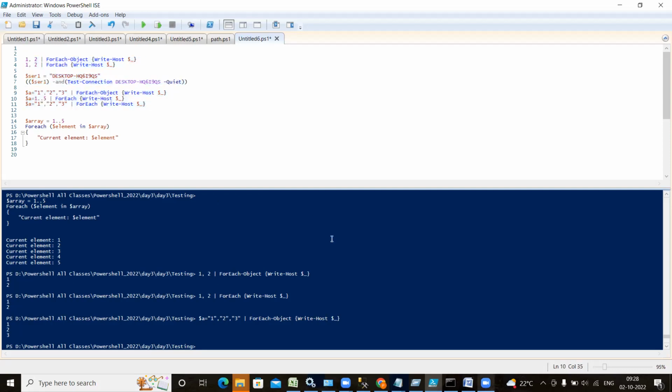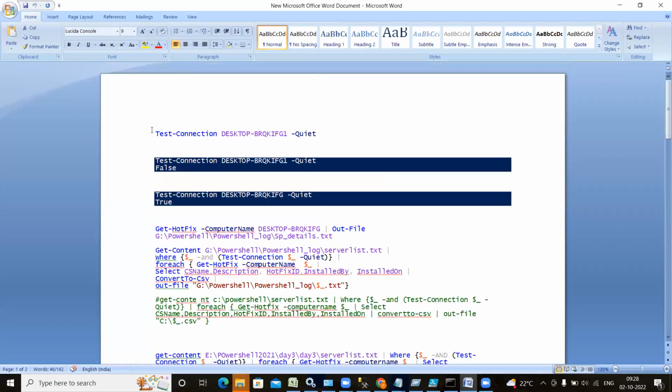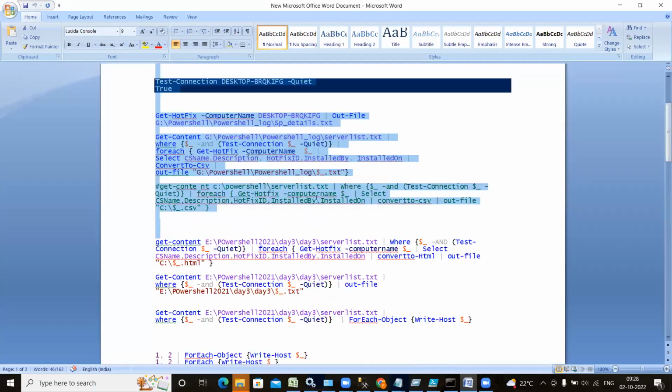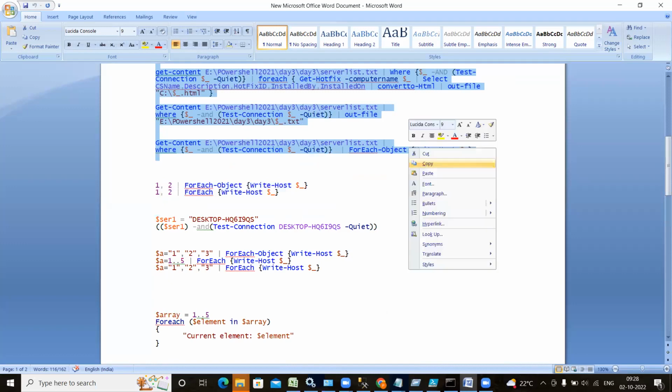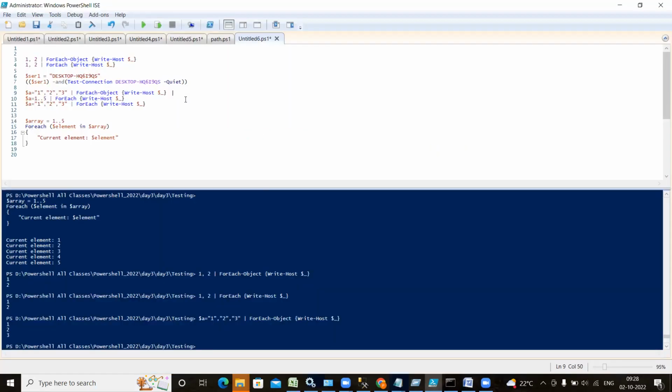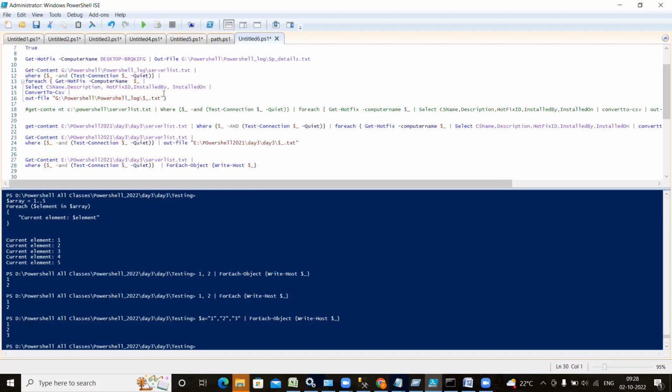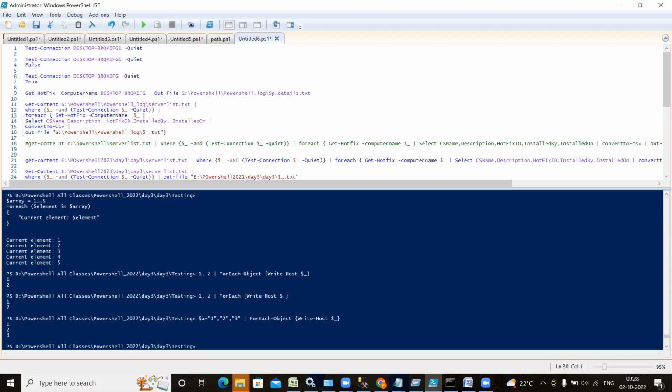So I'm moving forward now to explain a few things, and you will see how we are generating multiple files now. What is Test-Connection? Test-Connection, if you execute it, is nothing but a ping result. I will write.